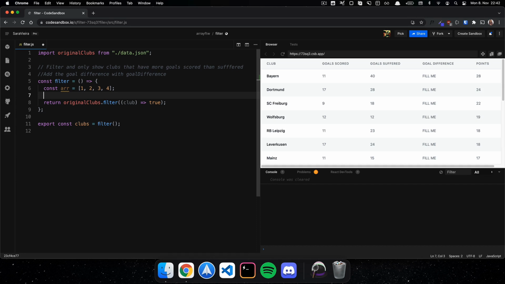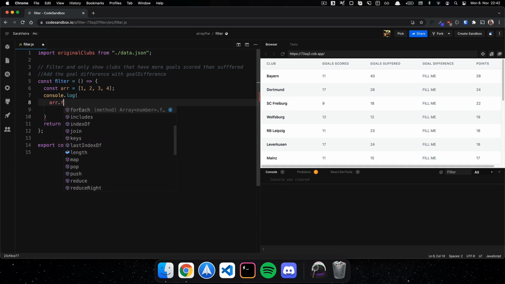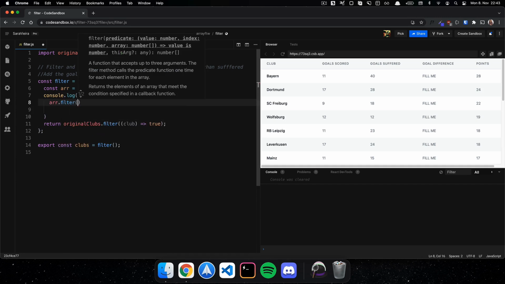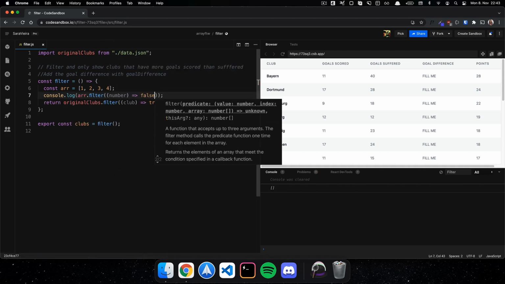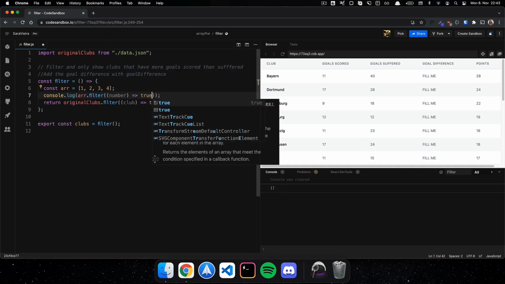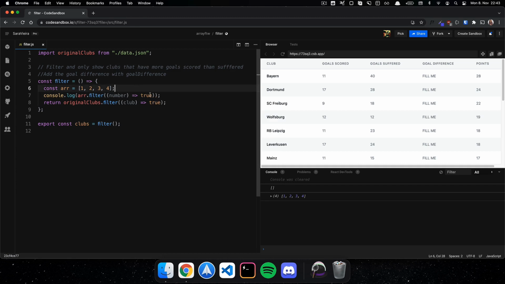So let me console.log here. I can say array.filter, and when I filter, I get a number, right? Nope, not like that, like that. And here I can return true or false. So if I just return false, you can see that I get an empty array, right? And if I just return true, like the example here, I will get everything.